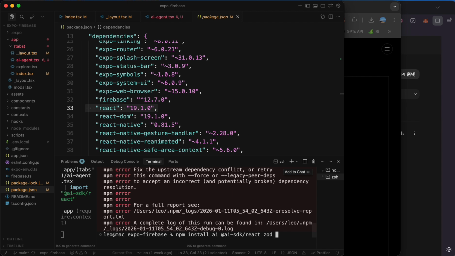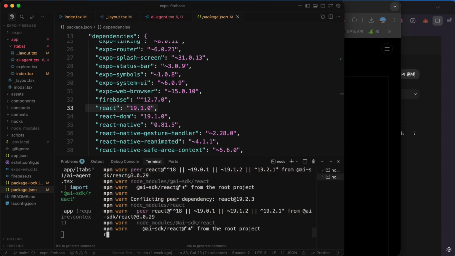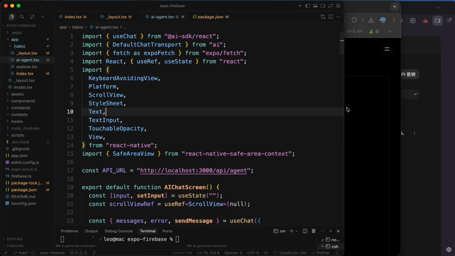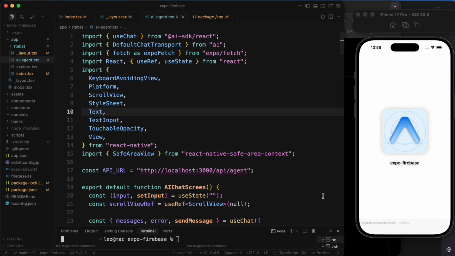npm install --force. Shut up and do it. It's done. And this file is simple. Okay, we refresh. It's just a chat UI and a message.